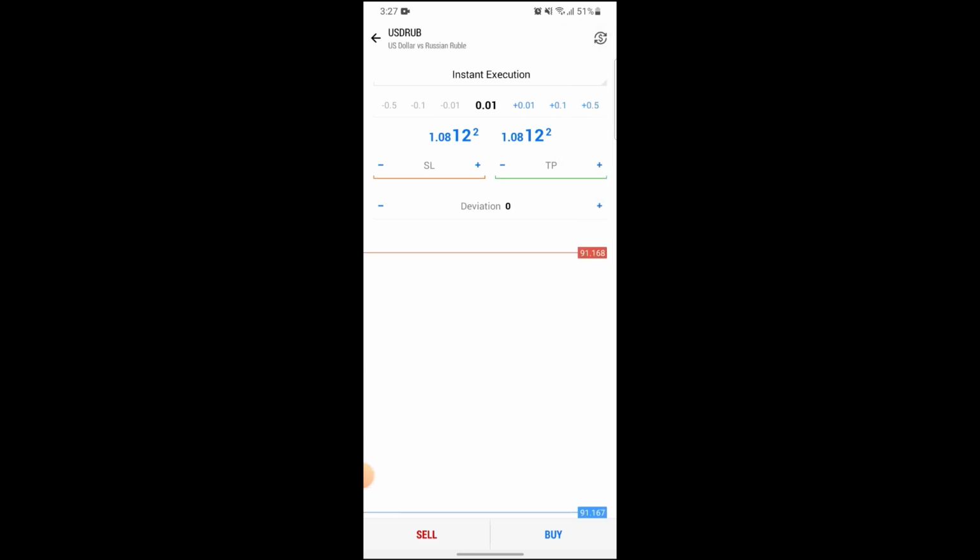After making your trade, you can just buy and sell, and that is placing orders on your MetaTrader 5. And that's how you can place orders, that is buy and sell of crypto on your MetaTrader 5.